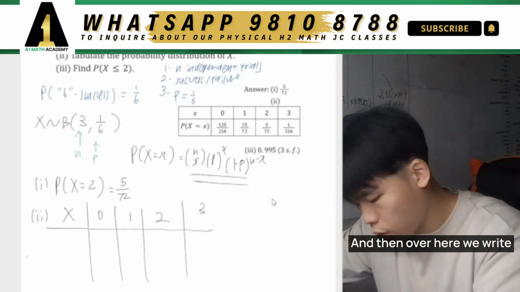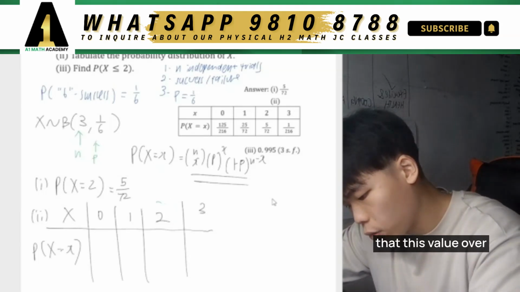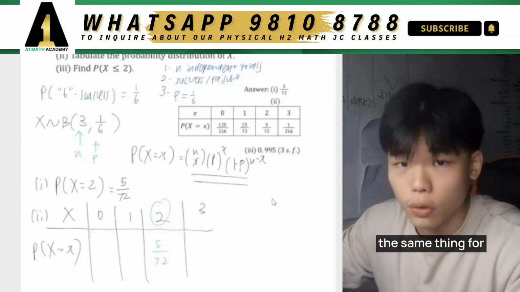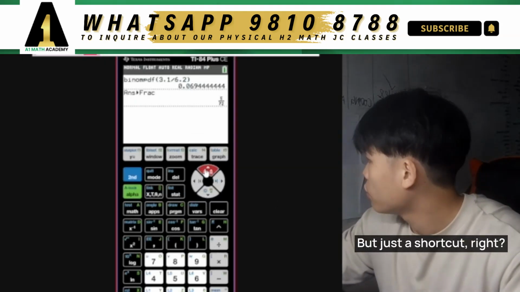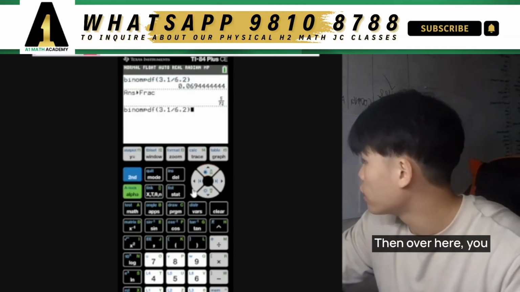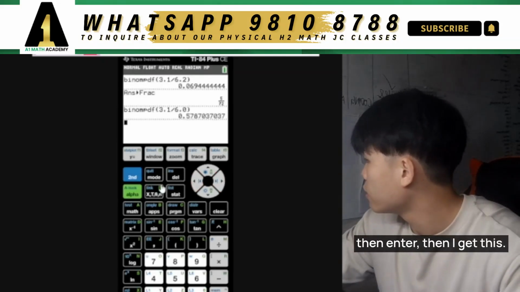And then over here, we write out the probability over here. So earlier on, we computed that this value over here is 5 over 72. So let's just compute the same thing for 0, 1, and 3, right? Using this whole idea over here again. But just a shortcut, right? If you want to just copy, just press, then you go down, you press enter. Then over here, you can just adjust the variables accordingly. So let's say this is 0, then I enter. Then I get this. Then I just go back to math, fraction, enter, right?